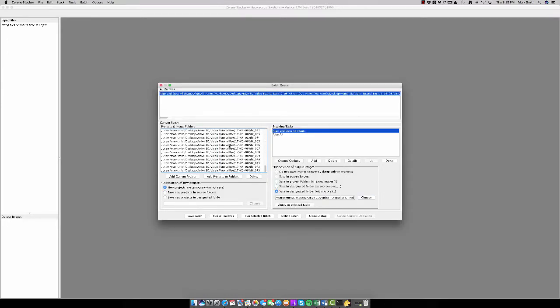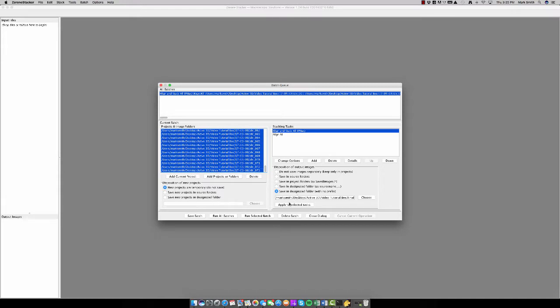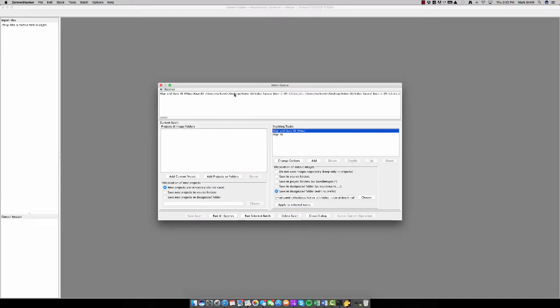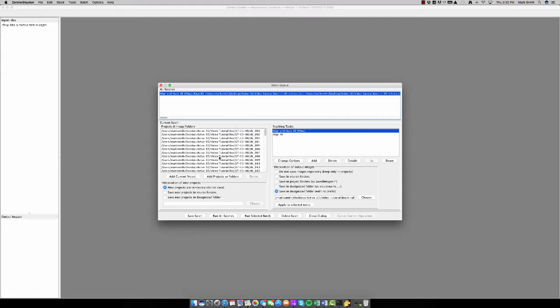So what I'll do is highlight all these once more, apply to selected tasks, save batch, and we should be good to go. So you just highlight it, make sure all of your folders are here, make sure your tasks are here, which is align, stack, and align, and then you want to save it in, make sure the directory is the final folder, which is the one we just created. And you're all set up and ready to go.